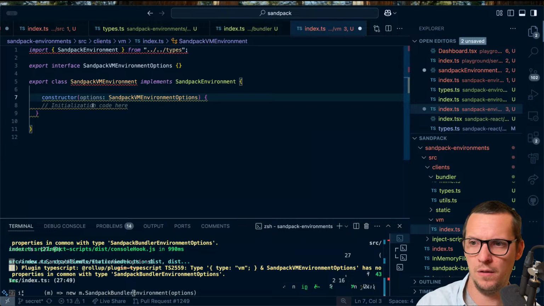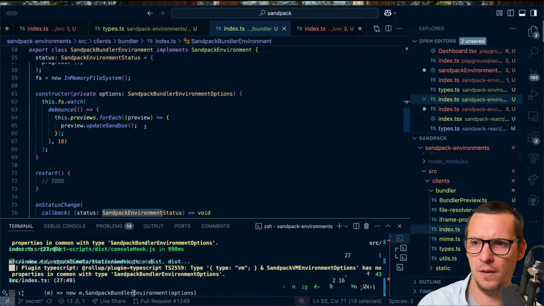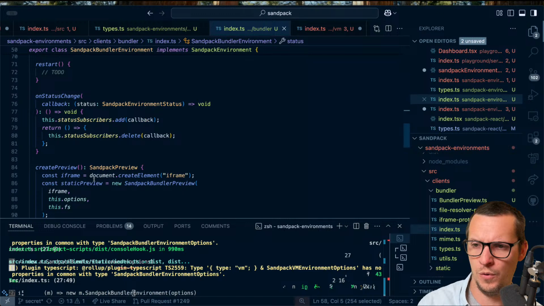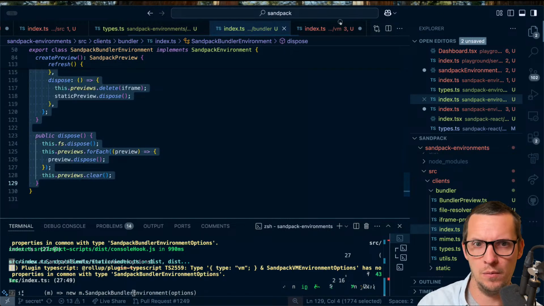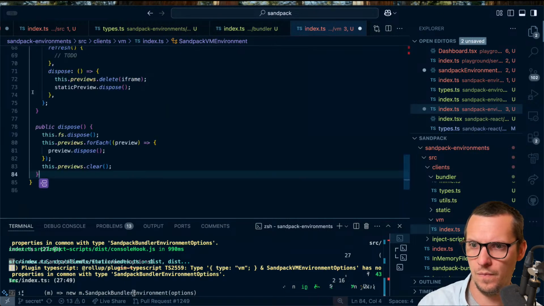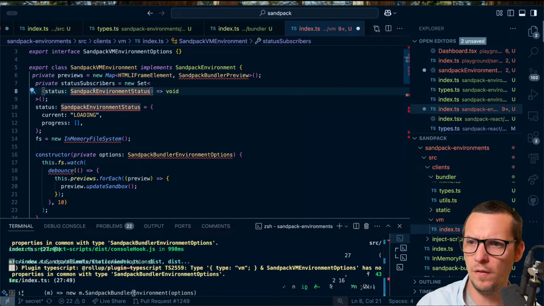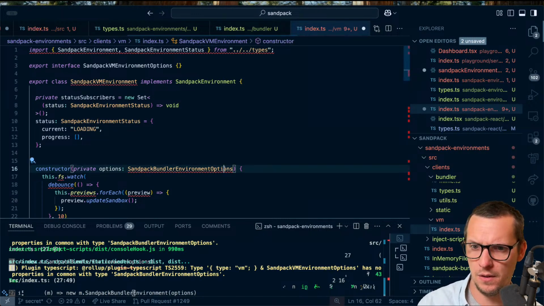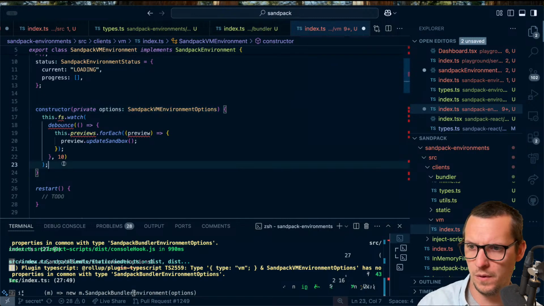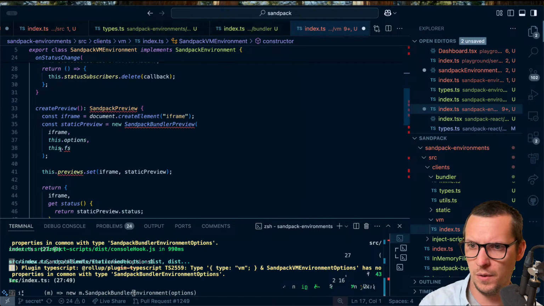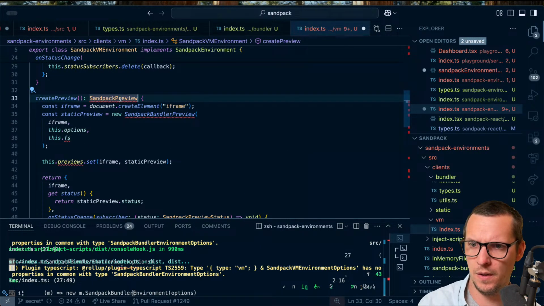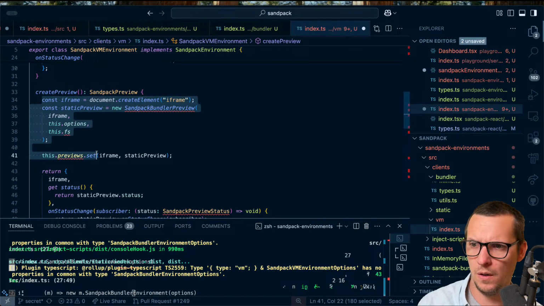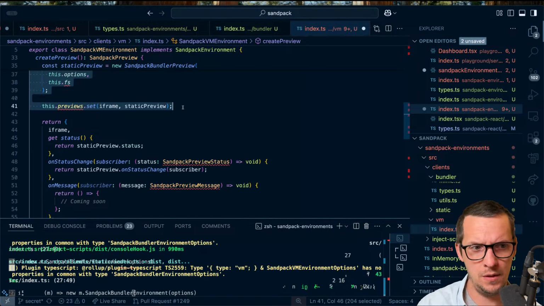So we are missing a few things here. I think we're just gonna copy this one. It's not that big. And then we're just gonna Sandpack environment status. We're not gonna have any previews here. Not gonna have this, and this is gonna be VM. We're not gonna have this. Well, we need a Sandpack preview. But we're not gonna have any of this.